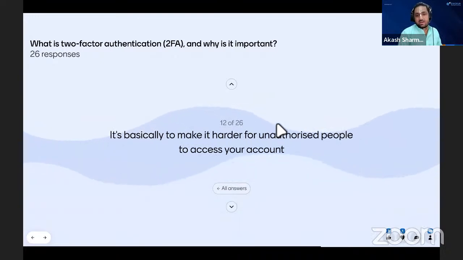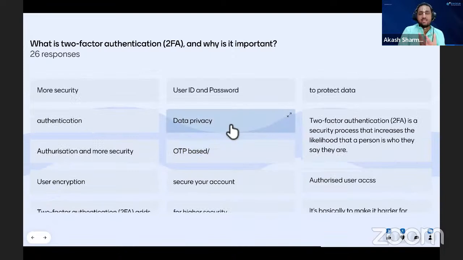It basically makes it harder for unauthorized people to access your account. So a 2FA is nothing but an additional layer of security. When you log in with a username and password, an additional security parameter confirms if this is who you really are or you're just pretending to be somebody else. So that's what 2FA is all about. And that's why it is really important.